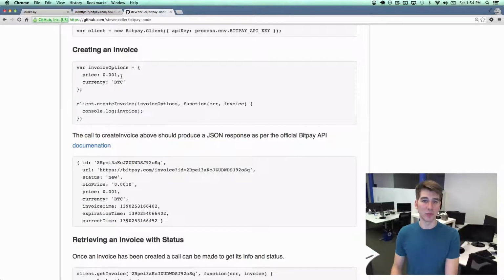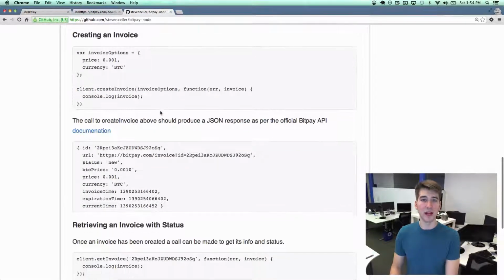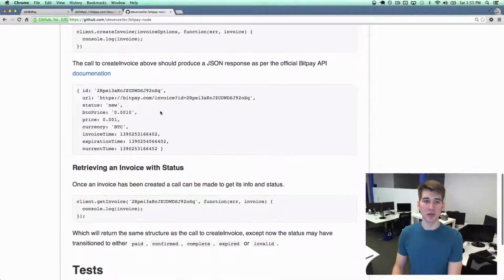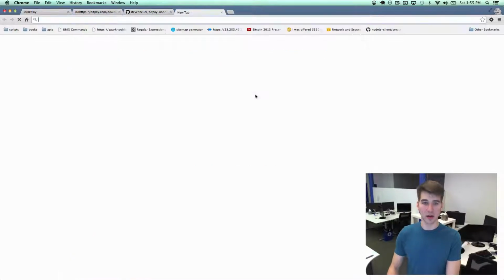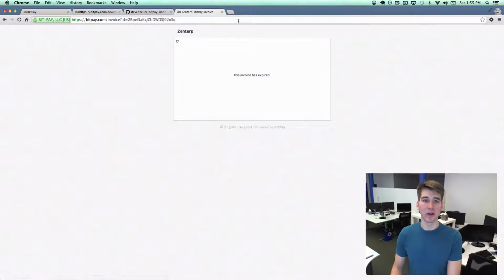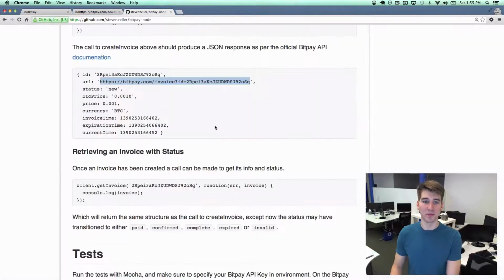An invoice only requires price and currency. And so we call client.createInvoice with price and currency, our options, and that will generate an invoice on BitPay servers that we can visit. The response JSON, as per the documentation, will give us a unique ID that we can later use to map a payment to a specific checkout or an order from our users. And we also get a URL that allows our users to pay BitPay at this URL. For instance, this example URL, well, it's expired, but here is a BitPay invoice.